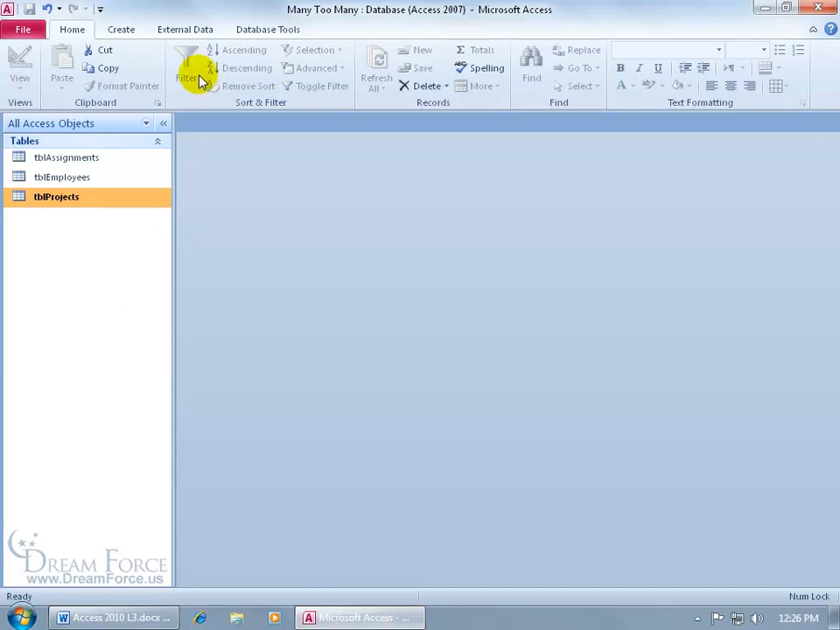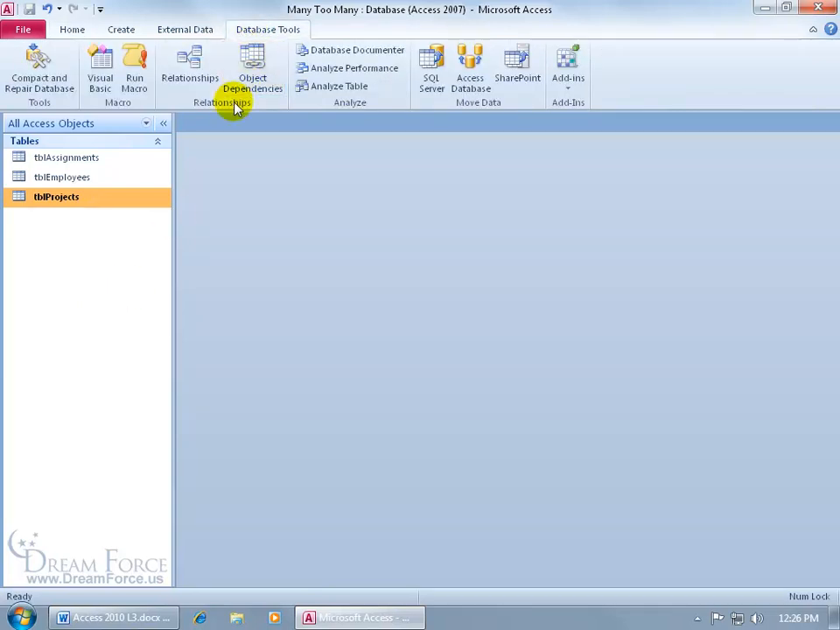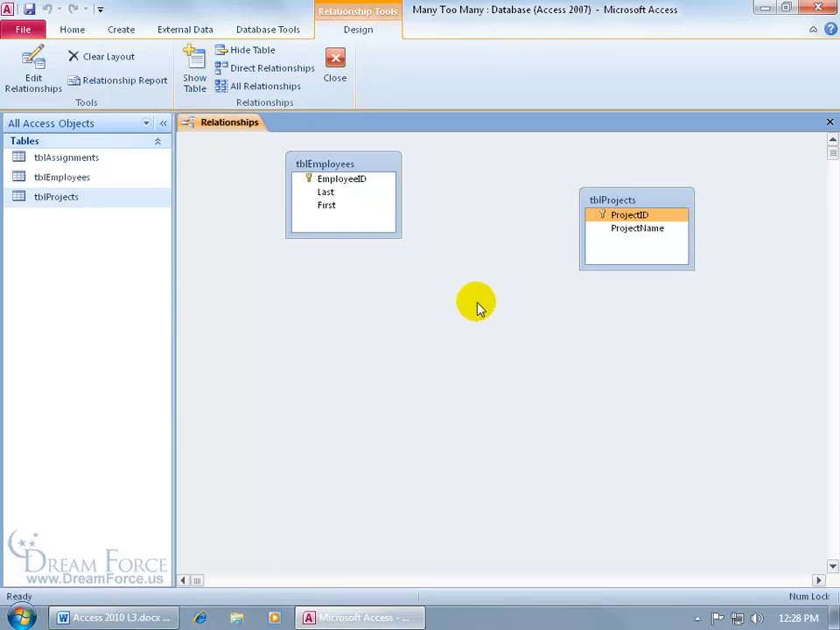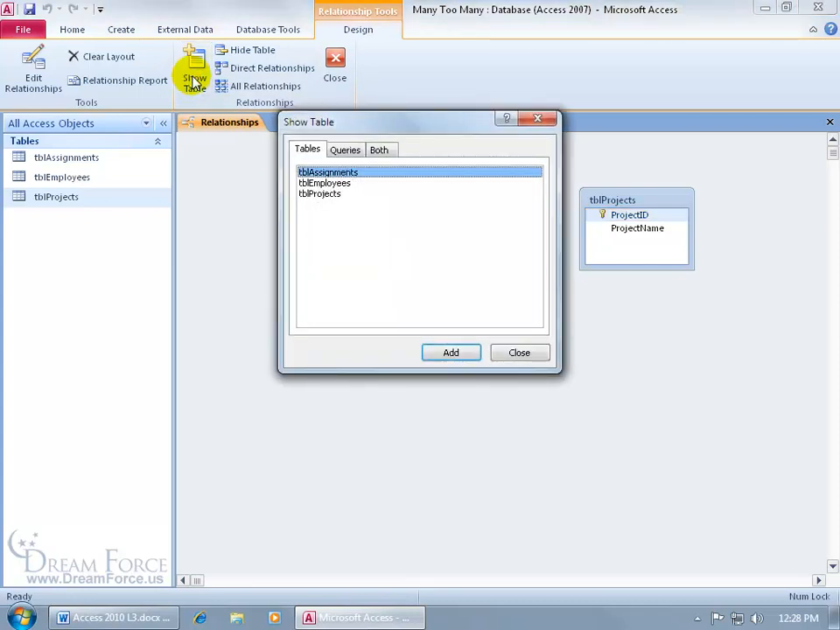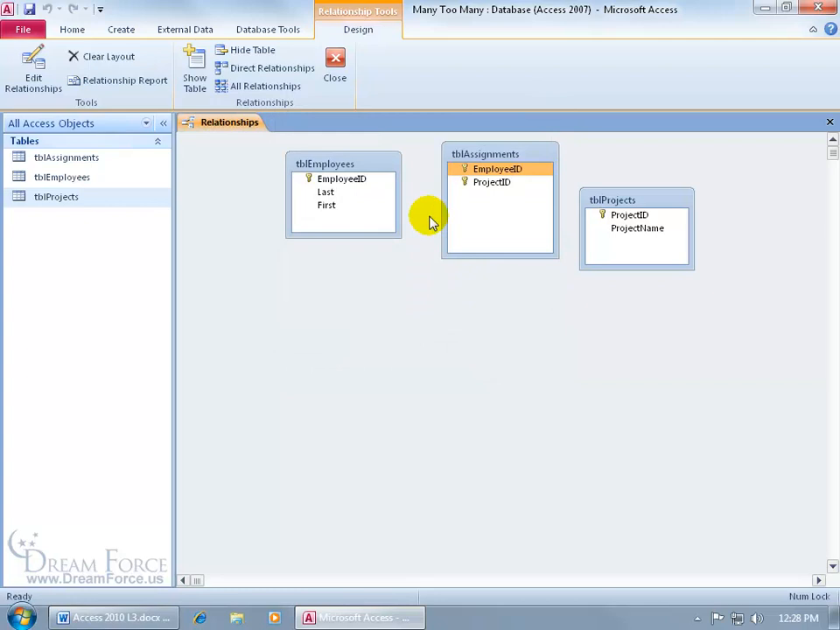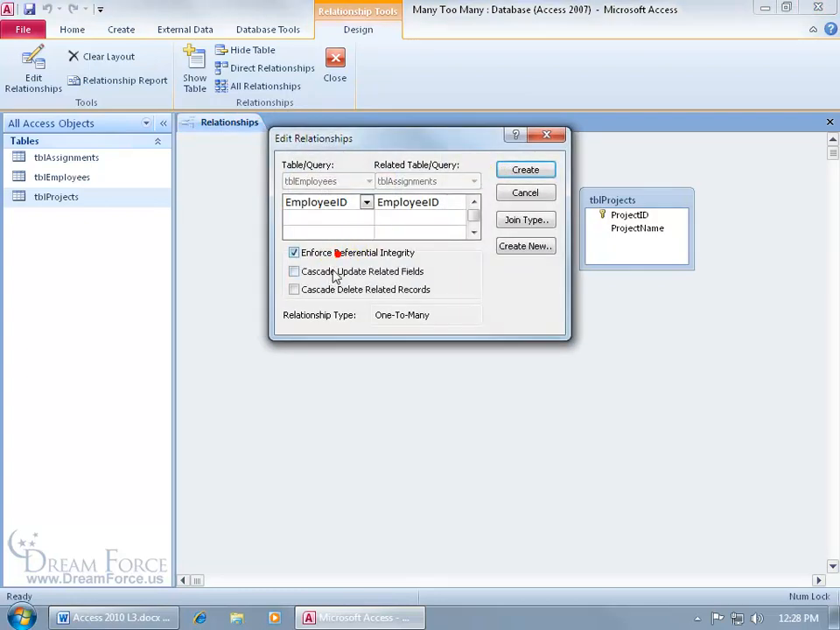Okay, come up here on the Database Tools tab, go to the Relationships group, click on Relationships. Okay, we have the 2 tables here. We need to add the 3rd junction table, so I can come up here, click on the Show Table, and double click on the Assignments, close out, and there we go. So when we click and drag Employee ID to Employee ID, we want to enforce it and allow updates and deletions, and click Create.